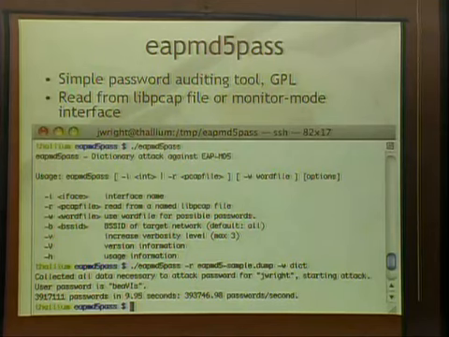So EAP-MD5 Pass, pretty straightforward. Reads in a PCAP file, reads in a dictionary file. On my piece of crap laptop, I'm doing like 400,000 passwords a second. That's pretty unoptimized. I think in any modern system, you'll be doing well over 1 million a second. So, it's pretty effective at doing these offline dictionary attacks.